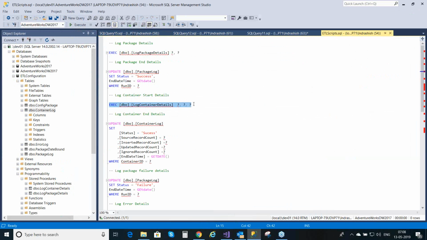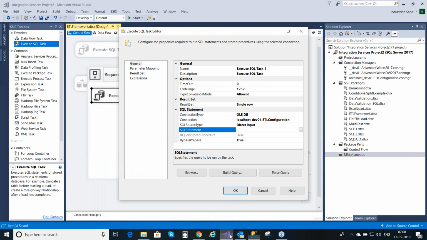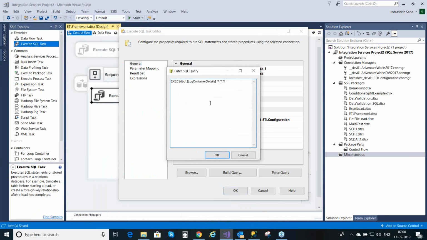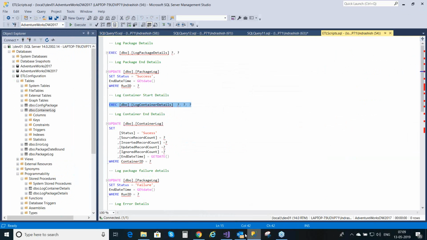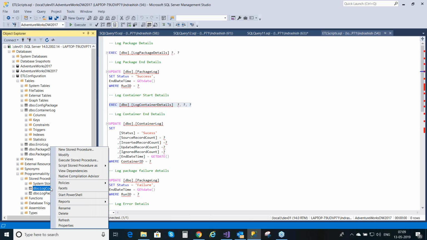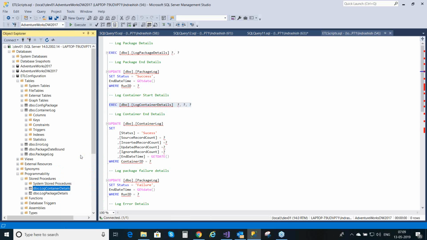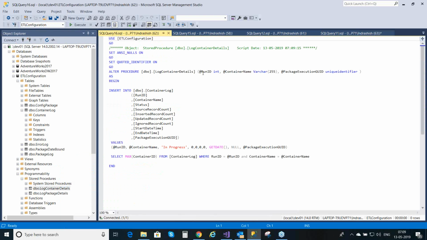I will execute this stored procedure as a container start logic to log the container start details. So there are three input parameters. If you see this stored procedure, the three input parameters are run ID, container name, and package execution UID.